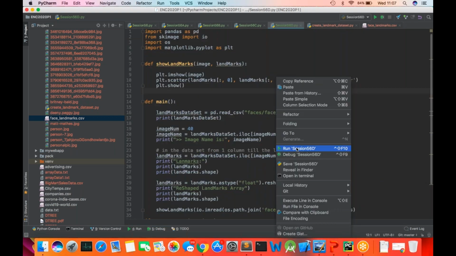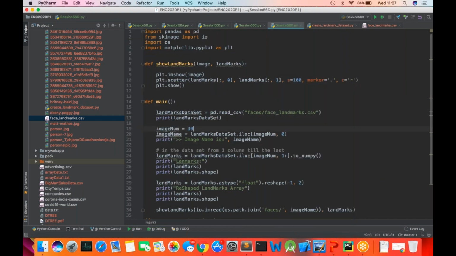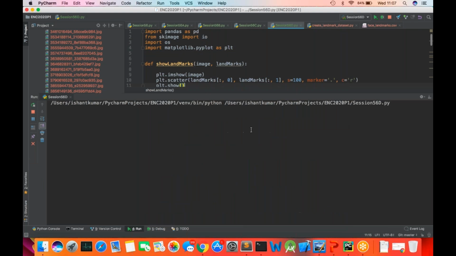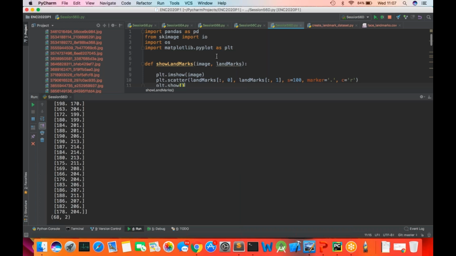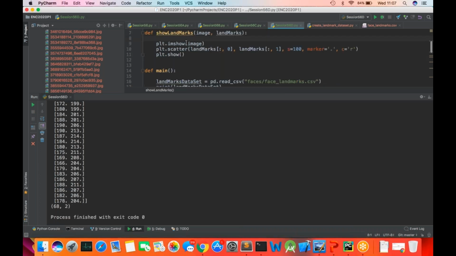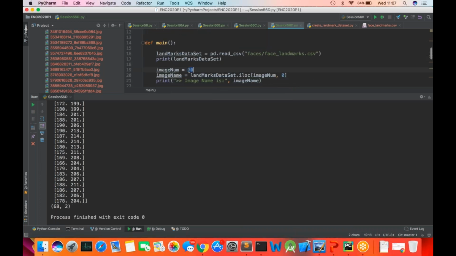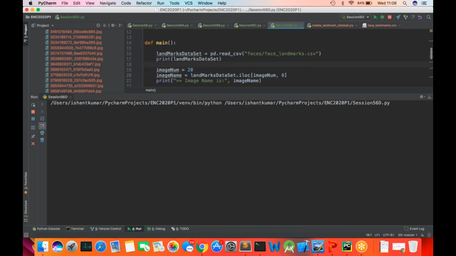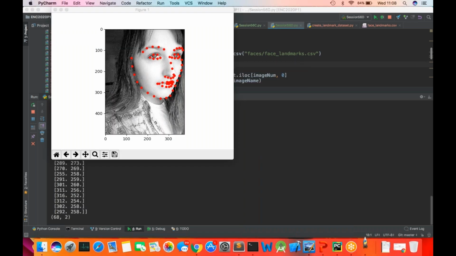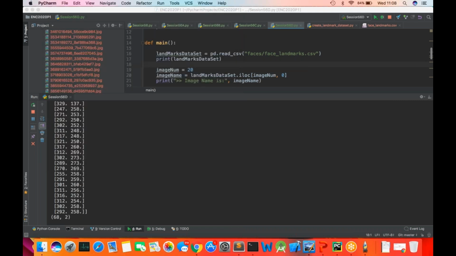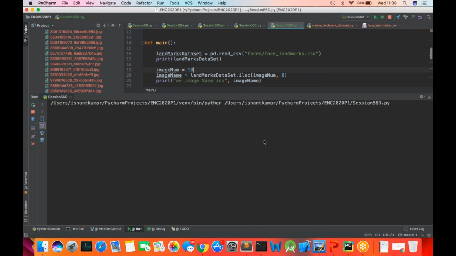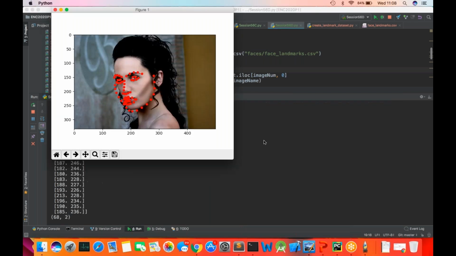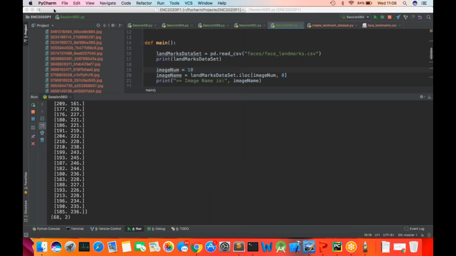Let's go with some image number 30. So if you see, right, very precisely it is detecting. So let's say some image number 20. So I'm just taking some random images from the data set, right? So here we are. Let's say the image number 10. So I hope we are good to go with the program here.